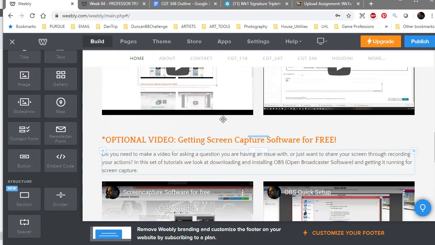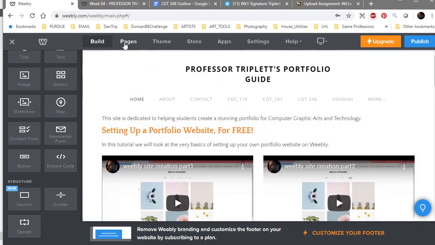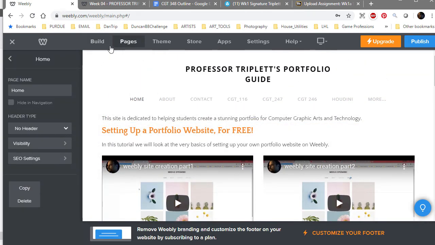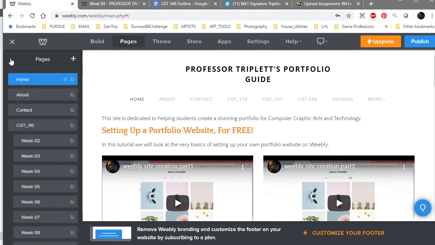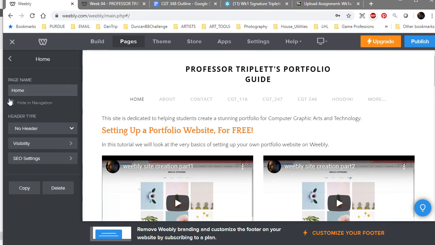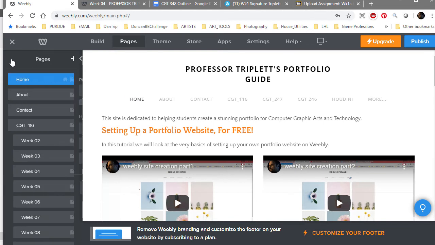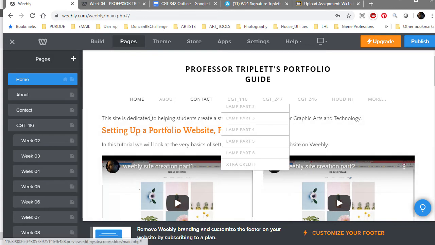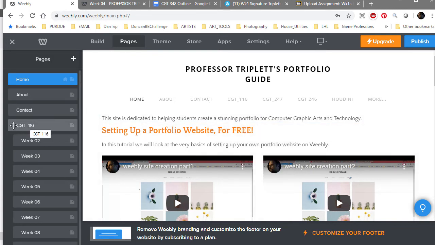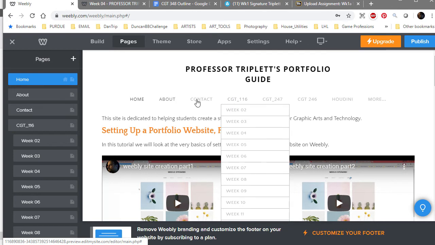So in your Weebly site, if you go to pages, we're gonna look at the list of pages. Okay, so you can see right there I was under home. If you click on it, you can change the name. It's got a few different options. I typically just make the name whatever I want it to be, and you can see this is right here. So if I go back, look, it's the first one on the list, and then about is the second, contact is the third, so on and so forth. All the way till you get to CGT116, and this one actually has a drop down. So how does that work?